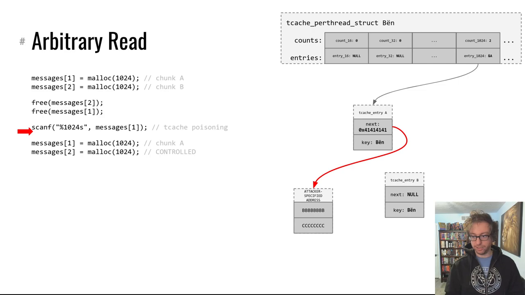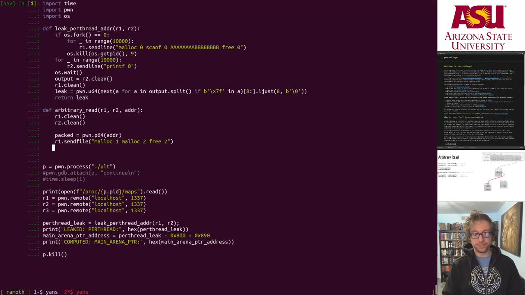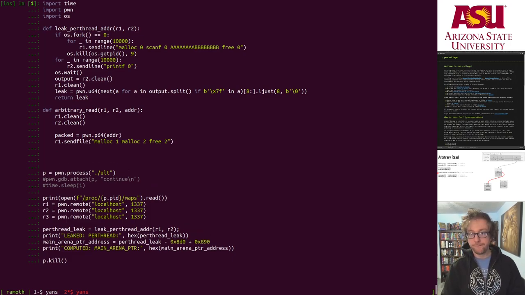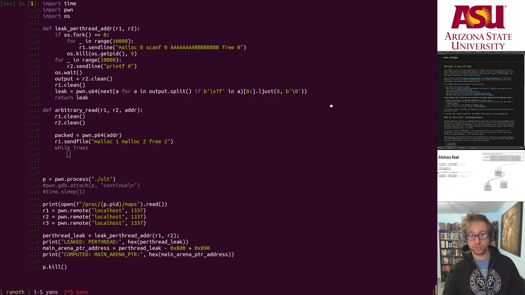All right, so let's get back to the terminal. So we have malloc one, malloc two, free two. Then we're going to keep trying to race. So the race isn't going to be extremely likely to succeed. We're trying to get right between the free and the store. This is not a lot of instructions in which the free thread can get descheduled, our scanf thread can get run, and so forth.